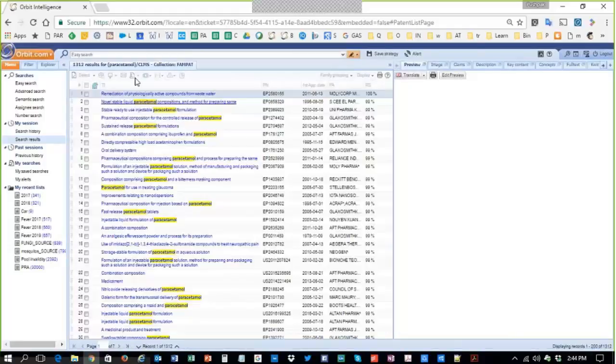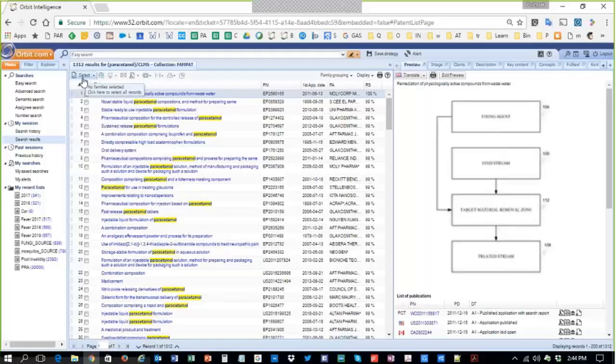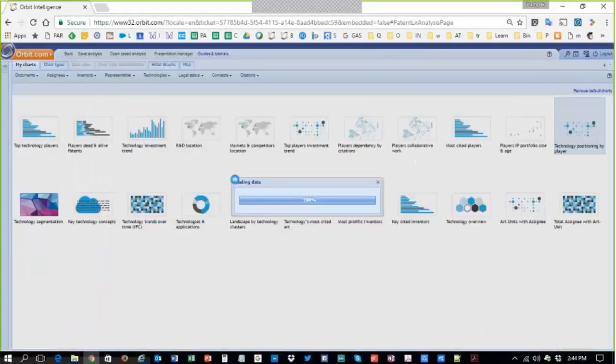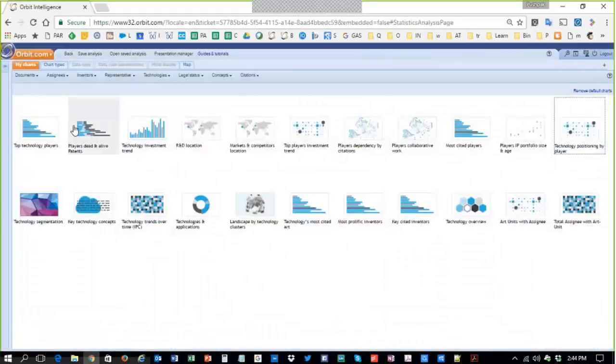Okay, so this is the particular product. I select it and create a chart associated with it. This one. And the chart will be there. There are many kinds of charts that can be created. Let me show you one type of chart, which is the technology domain chart, which is not included in the subscription, but it will be useful for drafting patent applications.